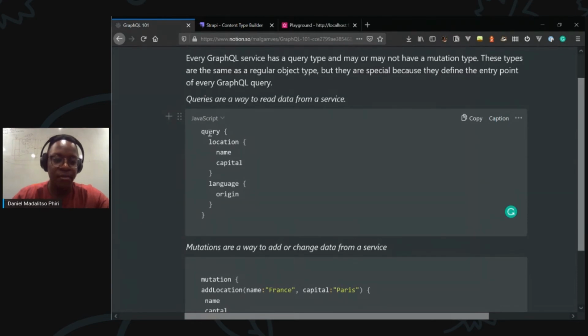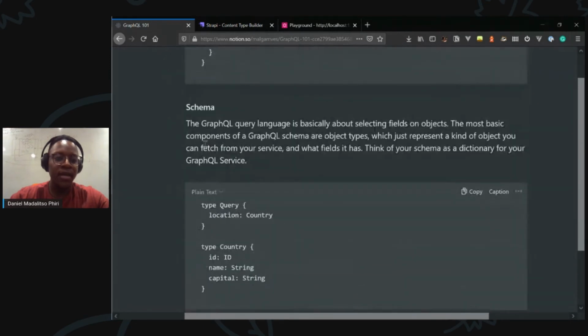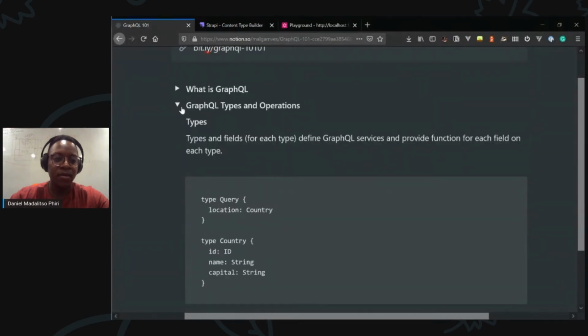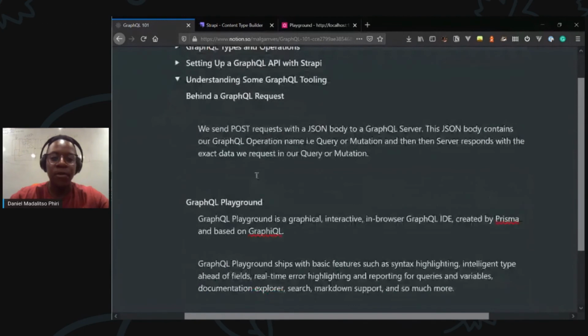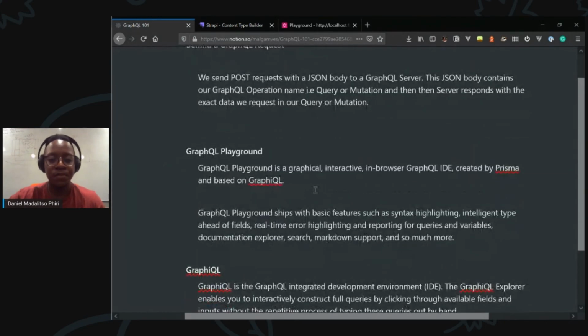So you're saying, I'm trying to run a query on this API, and for this query, I want to access this object, and from that object, I want these fields, but I also want another object, and from that object, I want this field. It's basically just picking out fields from objects. And that's exactly what happens when making a GraphQL request. We're just sending a POST request with a JSON body, and the server responds with exactly what data we requested in our query and our mutation.